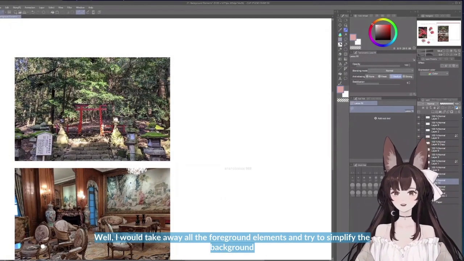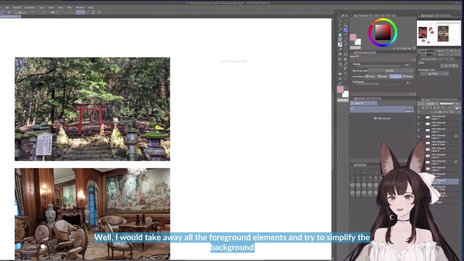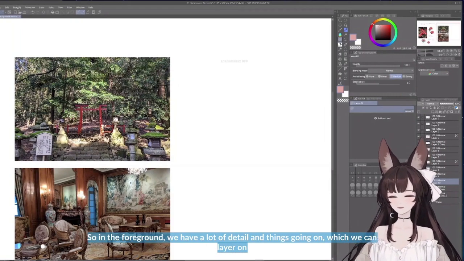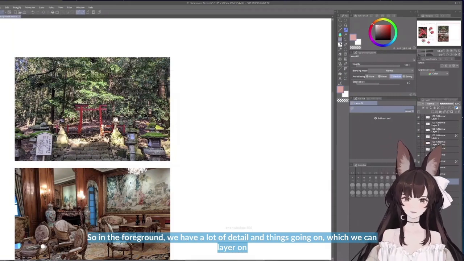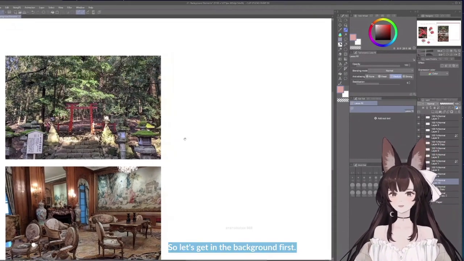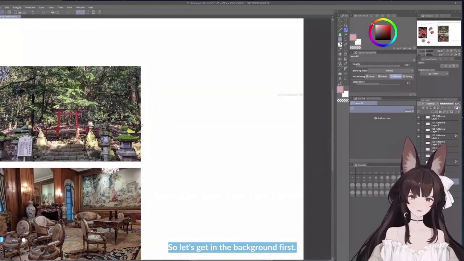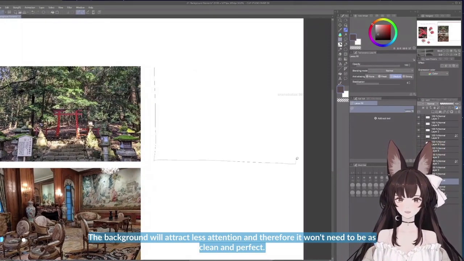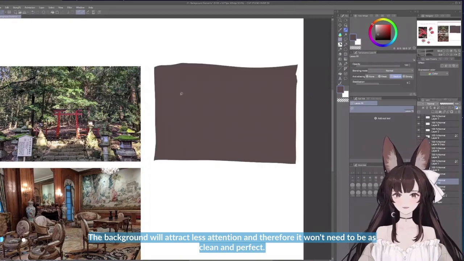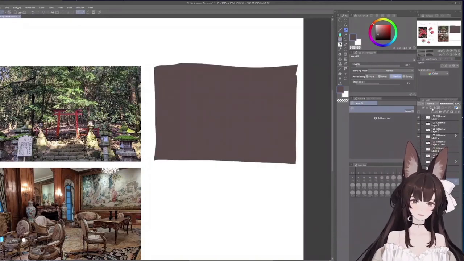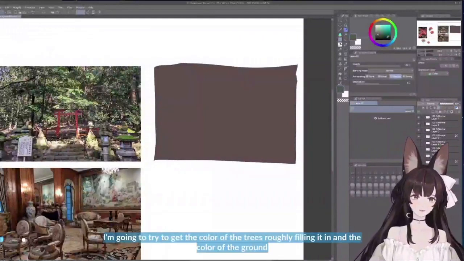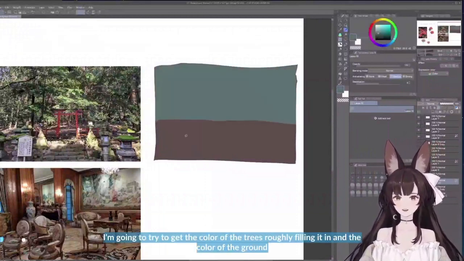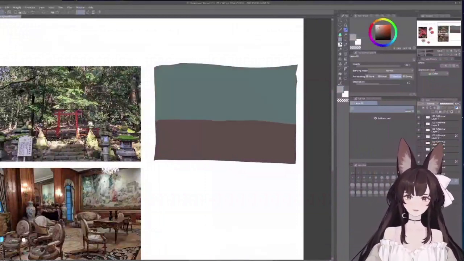Well, I would take away all the foreground elements and try to simplify the background first. So in the foreground, we have a lot of detail and things going on which we can layer on top afterwards. So let's get in the background first. The background will attract less attention and therefore it won't need to be as clean and perfect. Going to try to get the color of the trees roughly, filling it in, and the color of the ground.